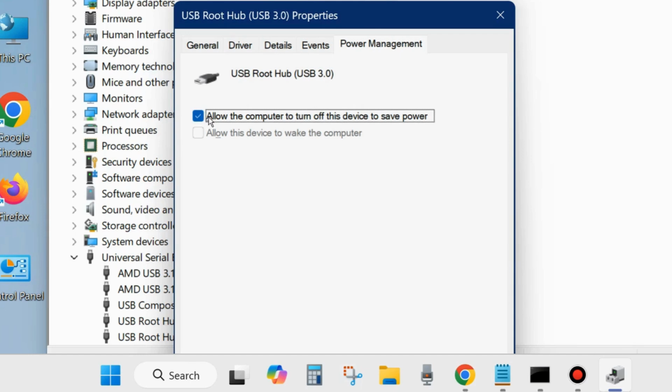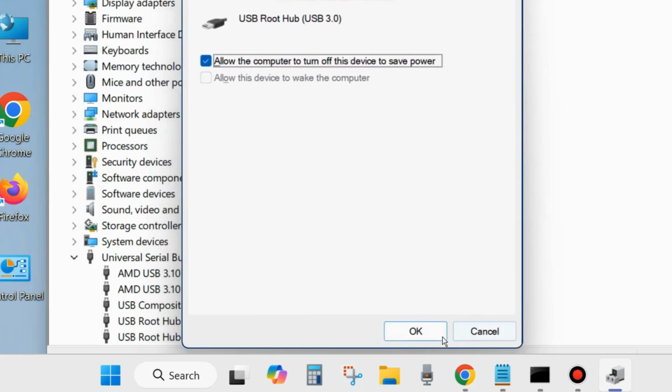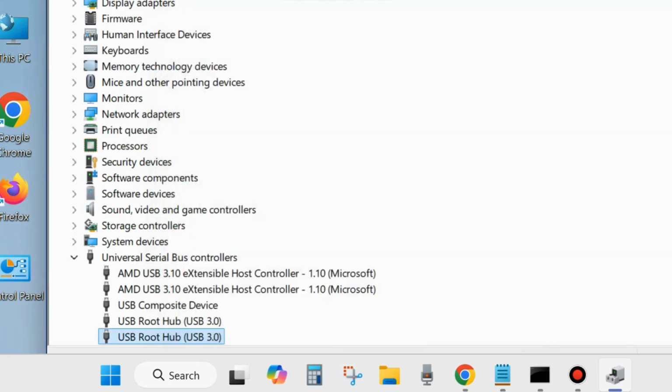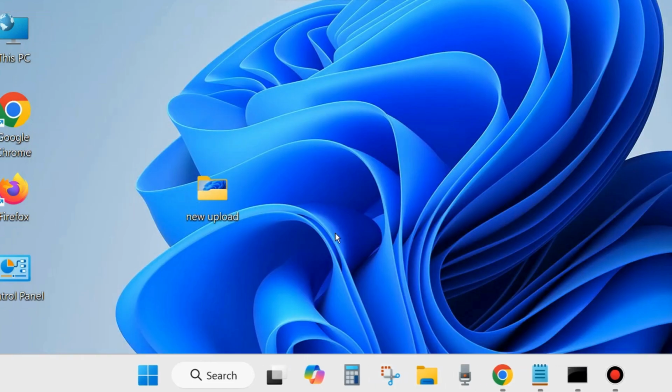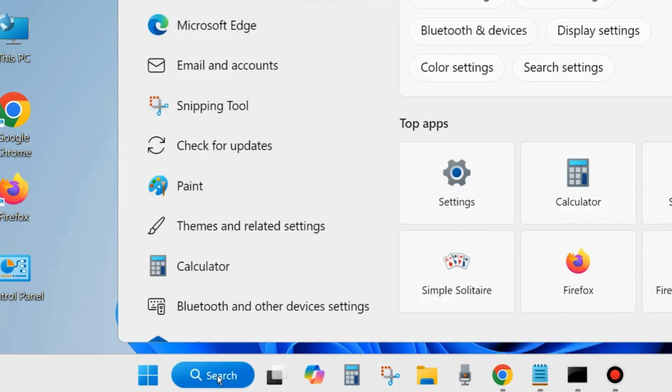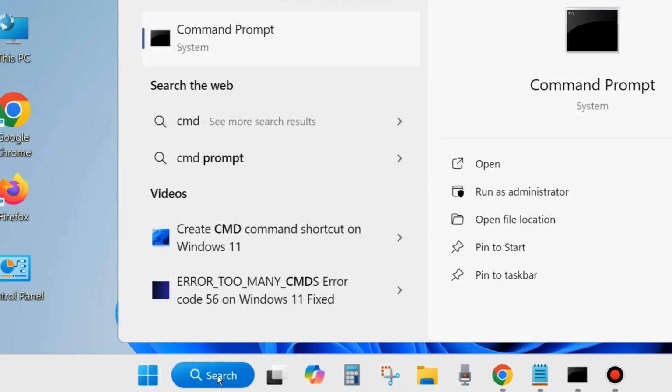Here go to power management and make the check against option, allow the computer to turn off this device to save power and click on OK. After that, check whether your error is resolved or not. If not, go to the next fixes, go to Windows search and type CMD and open command prompt windows, run as administrator mode.